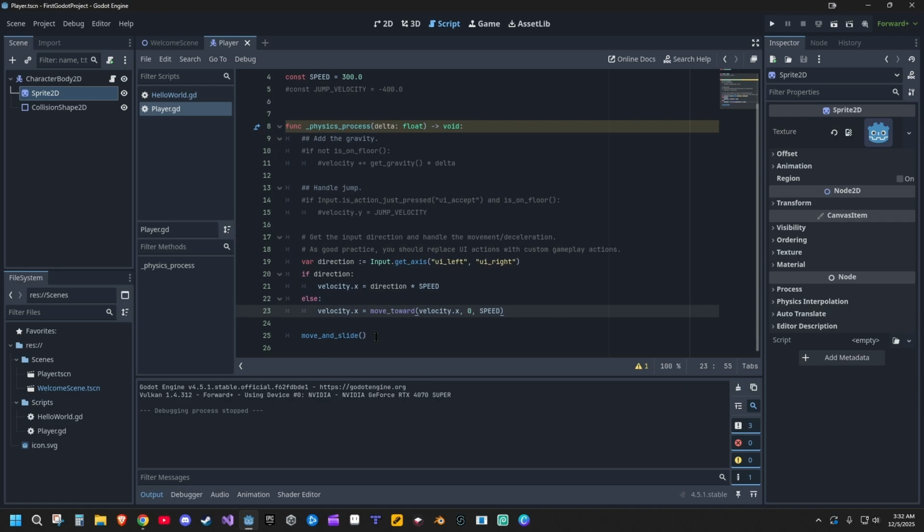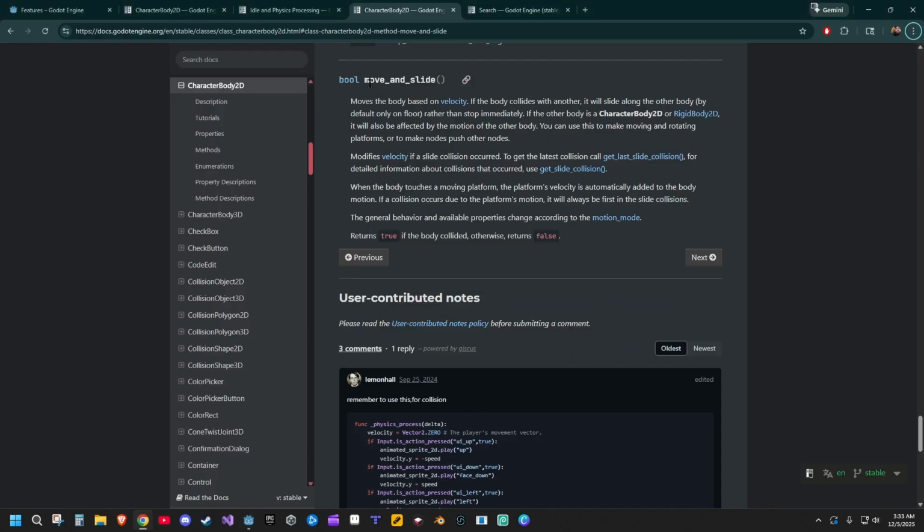Now for all this to be executed, we have this move_and_slide. Now it just takes the velocity, our X component, and handles the entire physics calculation and the collision response for us. Now you can find the documentation linked below for the move_and_slide if you want to dive deeper in. It's all right here for you.